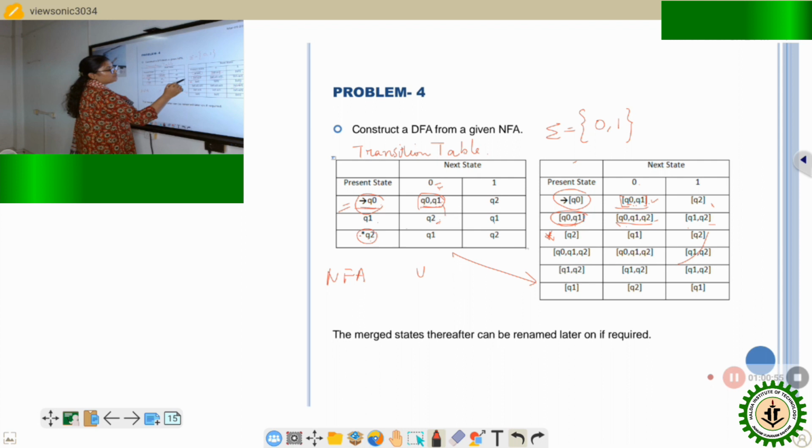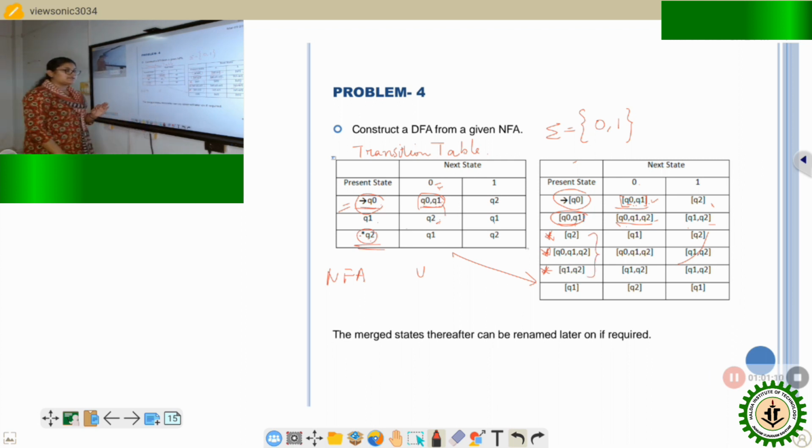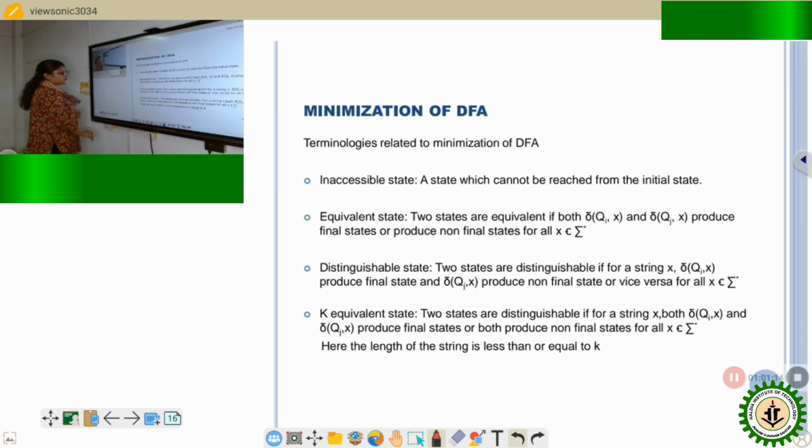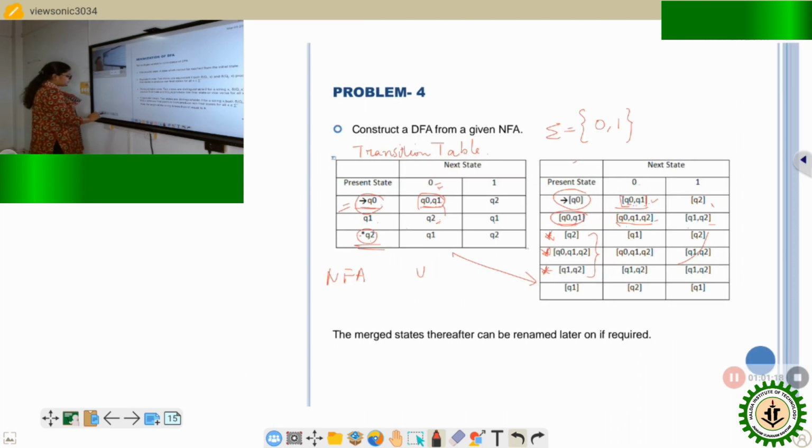That means here Q2 is going to be my final state, here Q2 is going to be my final state, for this one also Q2 is going to be my final state. So in case of an NFA, there was one single final state, but in case of a DFA, we have 3 separate final states. So this is how we make a conversion. And finally, we will be taking up minimization.